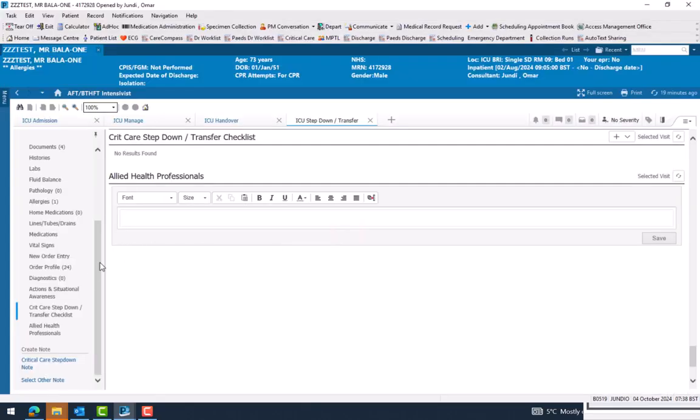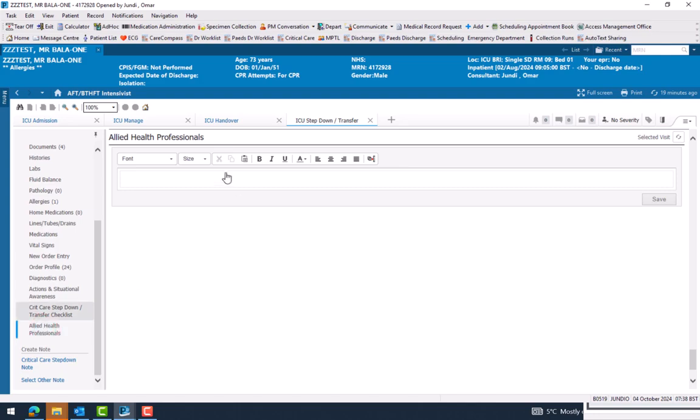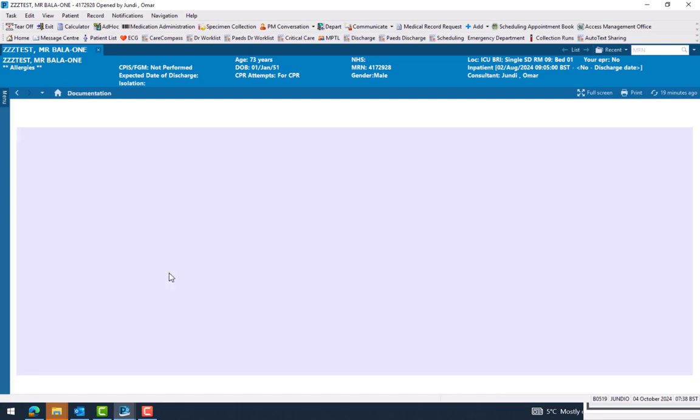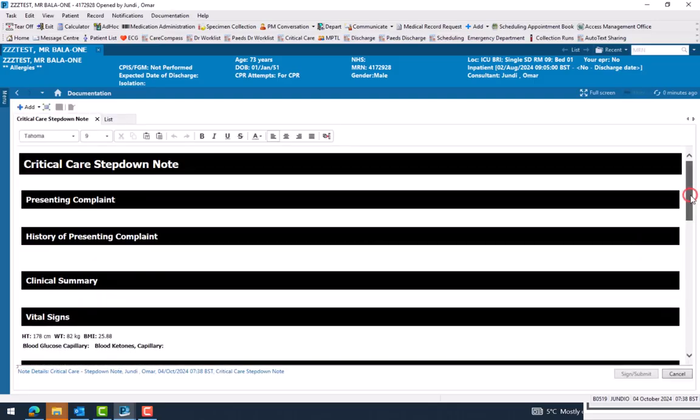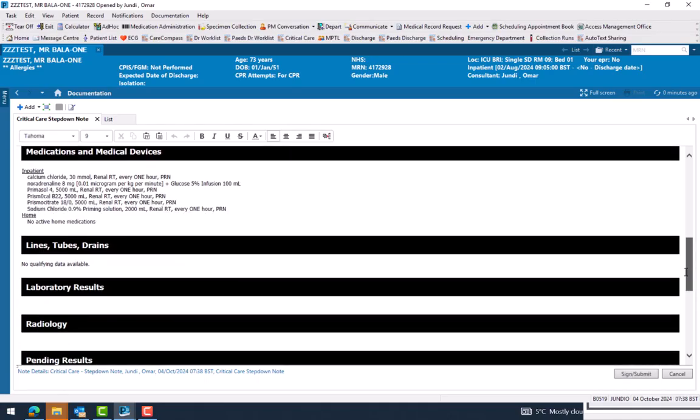And once that is complete and the allied health professionals have put in any information for handover, you can then create the critical care step-down note, and that will produce a document which will count as the ICU discharge summary.